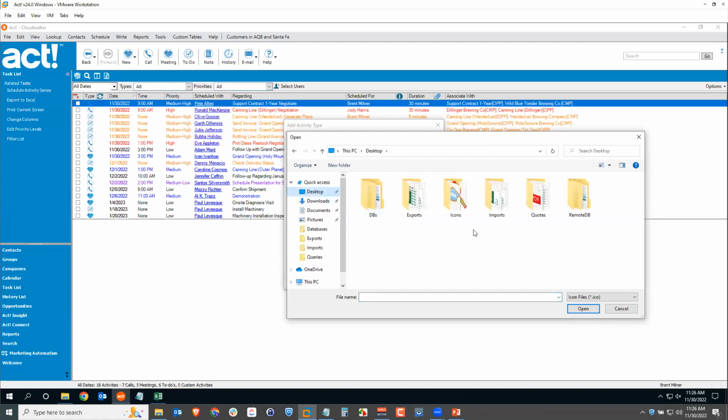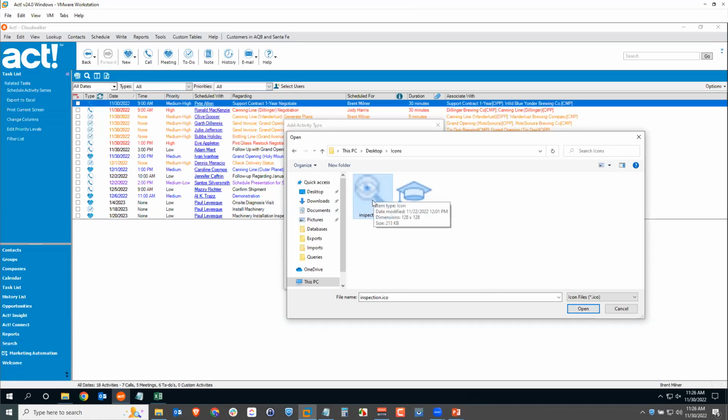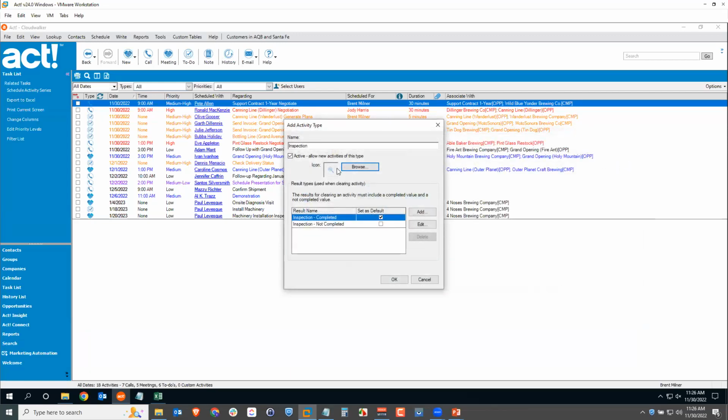If you don't want to, it's not required, but I think I have an icon for inspection. I just did a Google search on ICO files, and I found one that I liked. These files also tend to need to be kind of small. The bigger they are, the weirder it looks, because Act will have to shrink it down for you. So I thought that one looked okay.